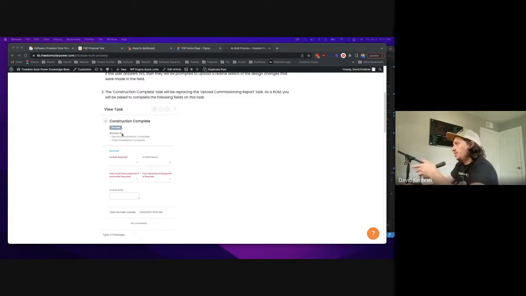Once all of those fields are filled out, you check off the construction complete task. By the way, construction complete is just us renaming upload commissioning report. We used to have the task called upload commissioning report that was blocked by electrical install complete and crew install complete. And that had a required document upload. We finally got rid of that now that we've implemented site capture. So there's no need to upload a picture of a PDF or a scanned PDF commissioning report anymore. So we decided to rename that task to something that made more sense.